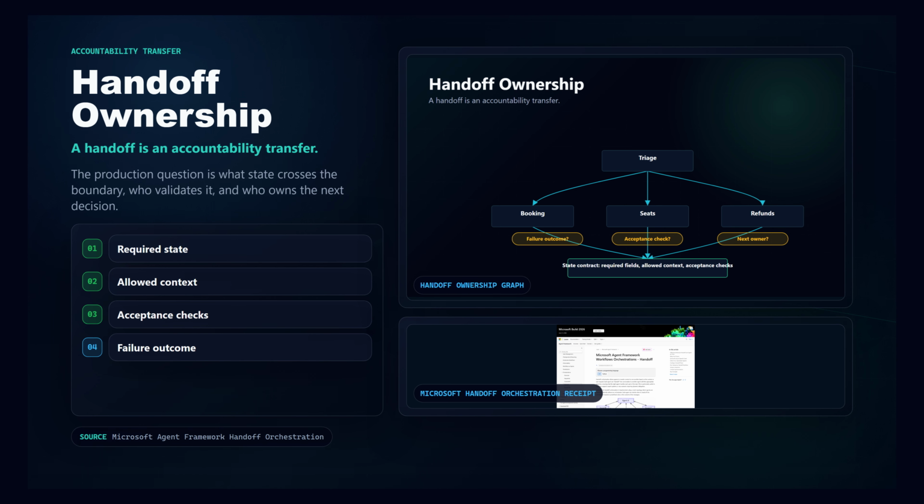The enterprise question is ownership. What state must exist before transfer? What context is allowed to cross the boundary? Does the receiving agent validate the handoff? Who owns the next decision? And if the handoff fails, loops, or conflicts with another recommendation, what state does the customer end up in?